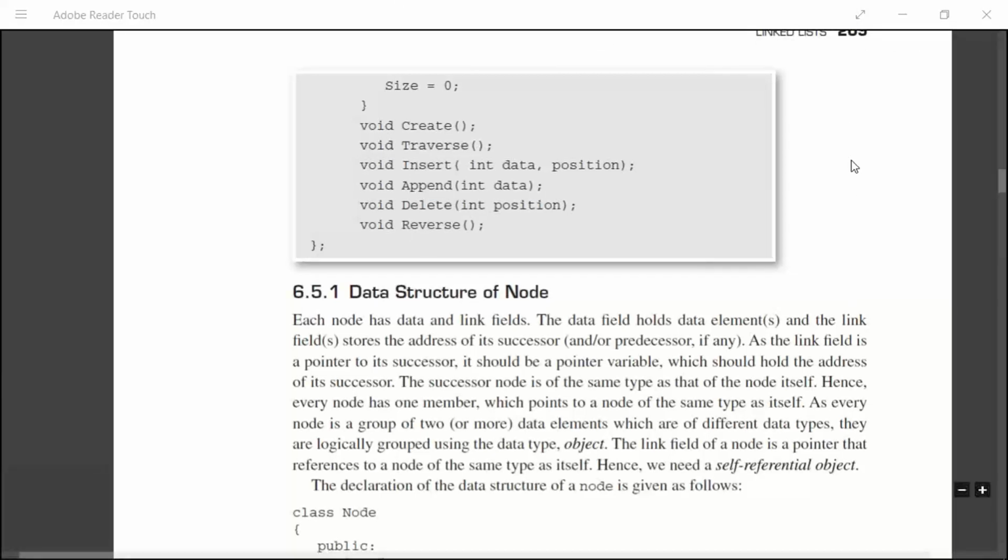So here, each node has data and link fields. The data field holds data elements and the link field stores the address of its successor and predecessor, if any. Why are we specifying predecessor? In case of a doubly linked list, you will have a predecessor also. Now we are discussing only a general linked list, so we say it as a successor.